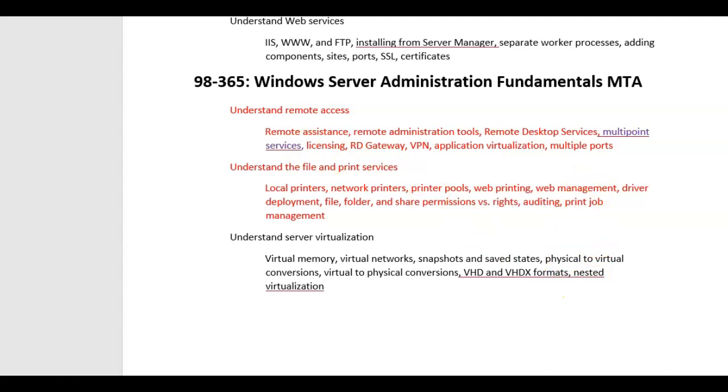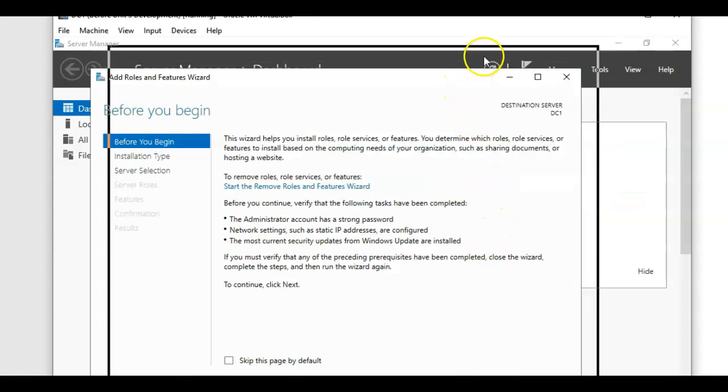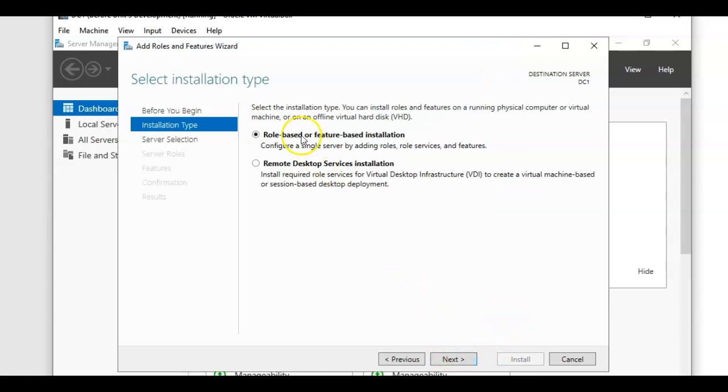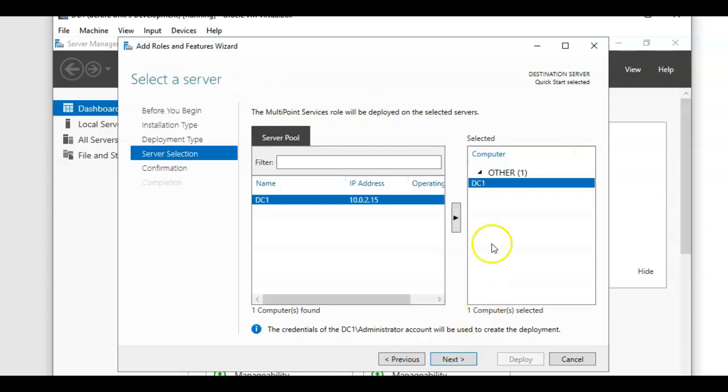We are going to take a look at where it is in server. And again, I'm going to pretend that I'm installing RDS. And so here's remote desktop services installation. And I'm going to click next. And then I'll click standard deployment. Okay, we'll go to that. And now look at the next one.